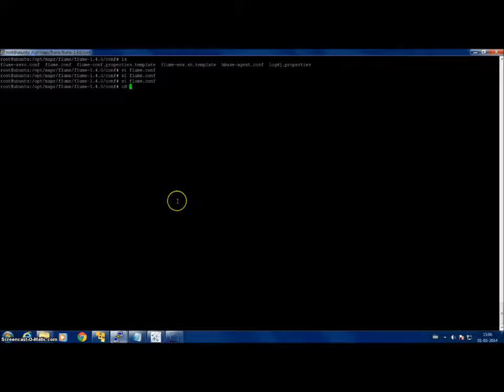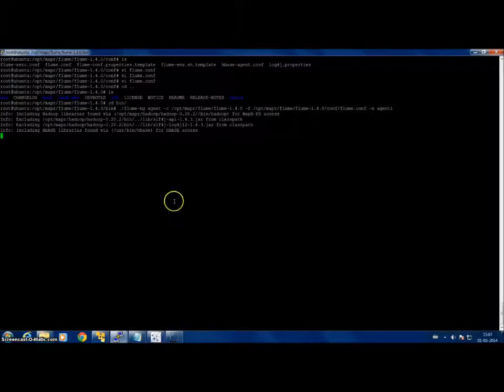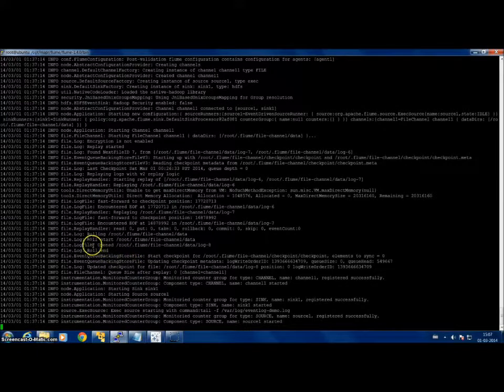Once we have configured the configuration file, we can start the Flume agent using the following command. So now you can see that the Flume agent has been started and it will be continuously listening to any log files which are generated in real time.